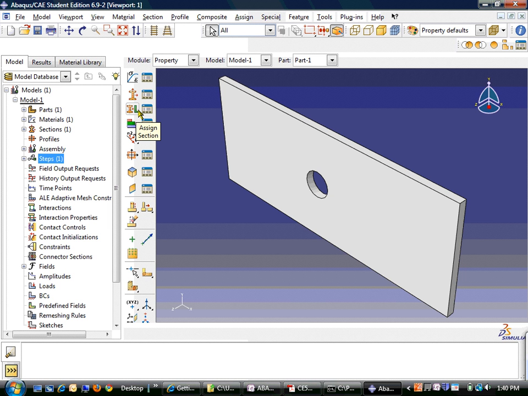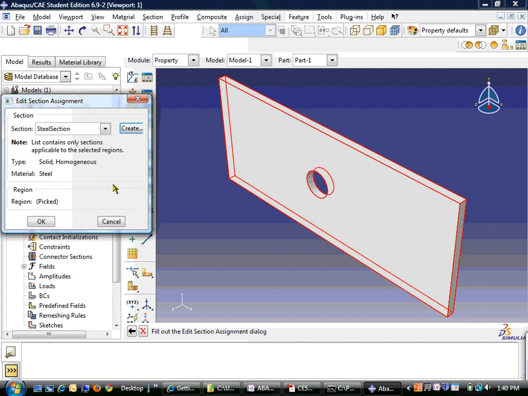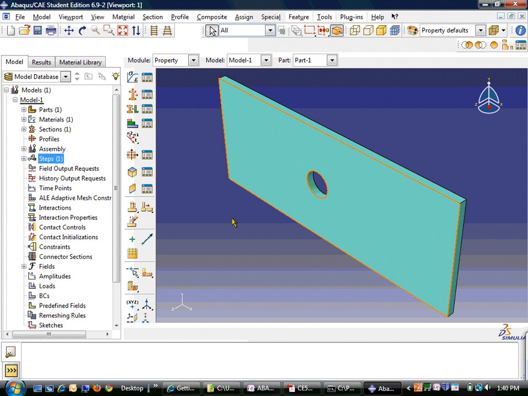All that we did till now is just went through these 3 buttons in a line. And as you keep on using Abaqus, you'll get more and more familiar with what all these different things are. So as soon as I click this, it says select the regions to be assigned a section. So I place my mouse over this and select that whole domain, click done. And since there is only one steel section, we are saying that this entire model is made out of steel. So now we have assigned the material property steel to this entire part.